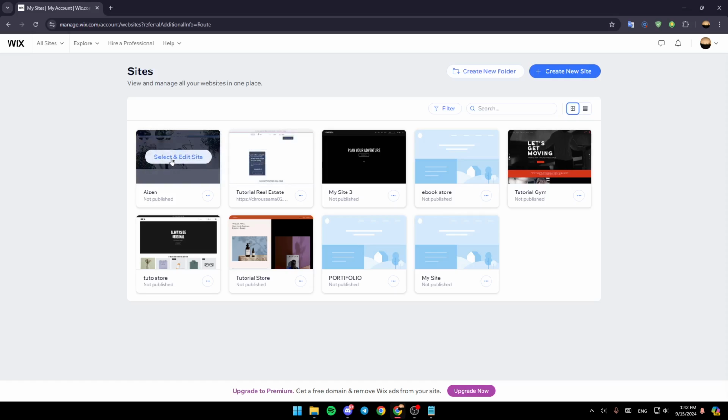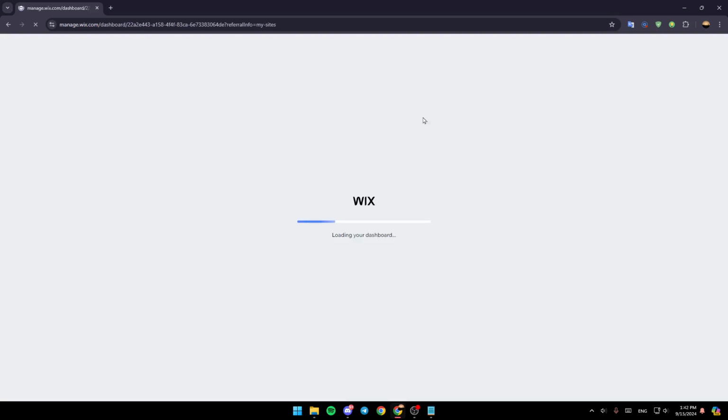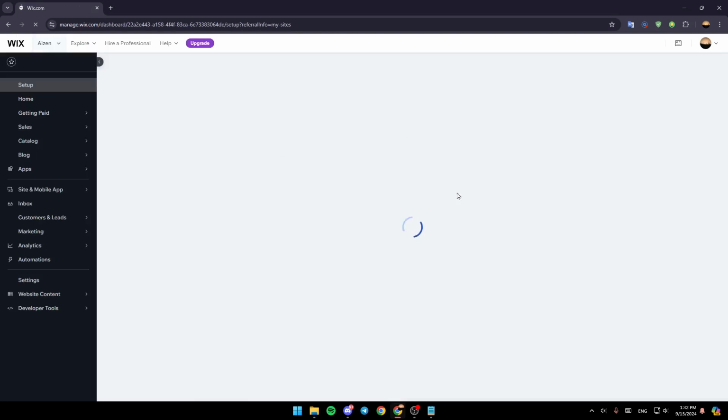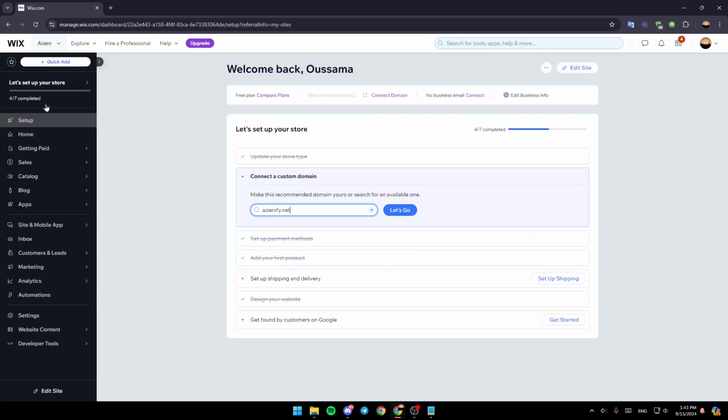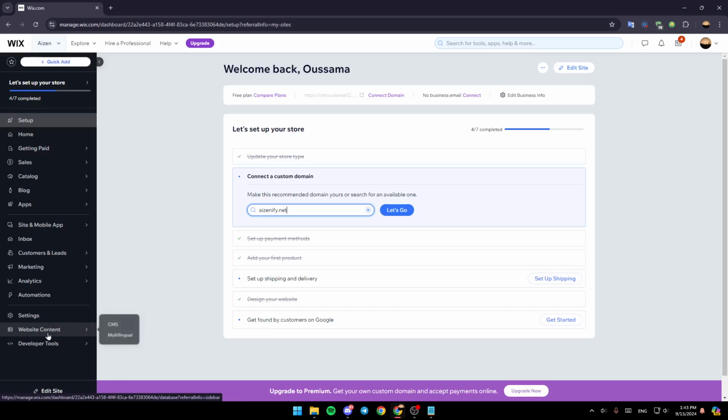So just go to the site you want to edit, hover your mouse over it, and click on Select and Edit Site. Once you do that, you're gonna be taken to your dashboard right here. And here in the left, you're gonna find all of these sections. Here in the bottom, you're gonna find the option to edit your site. So just go ahead and click on it, and then just wait for your site to load.